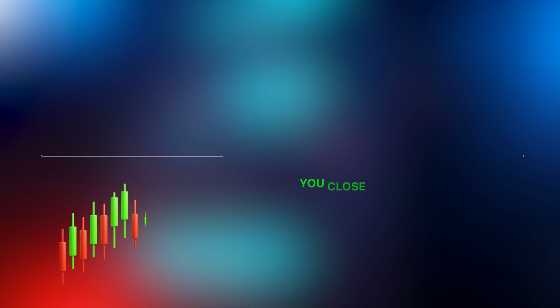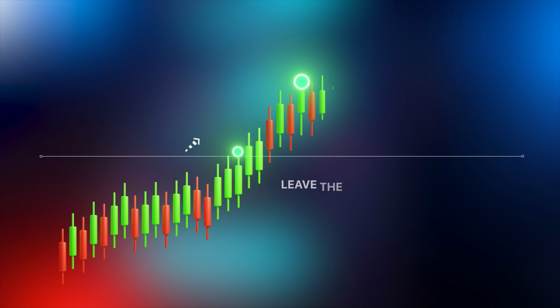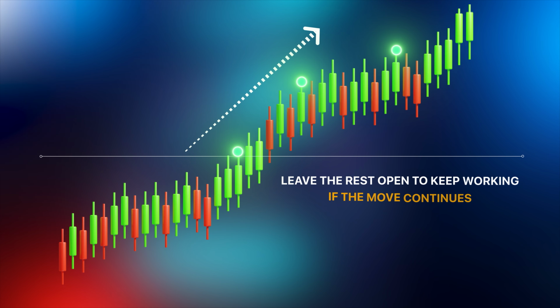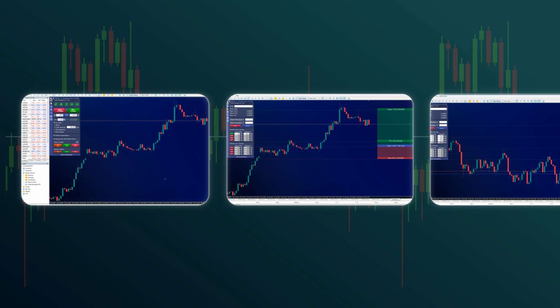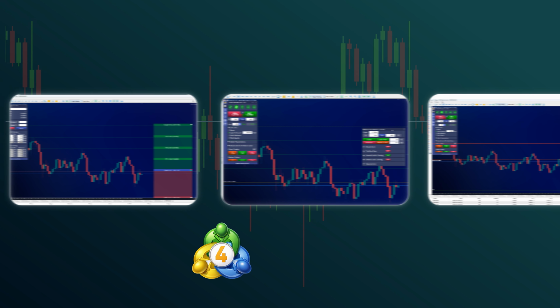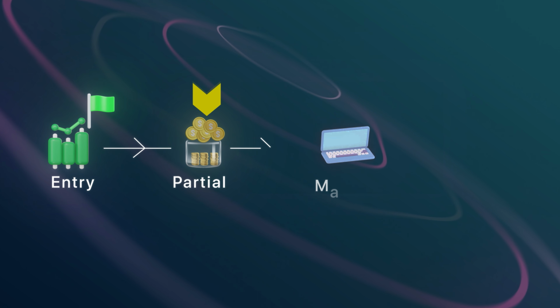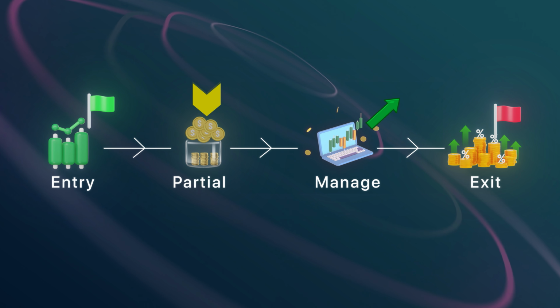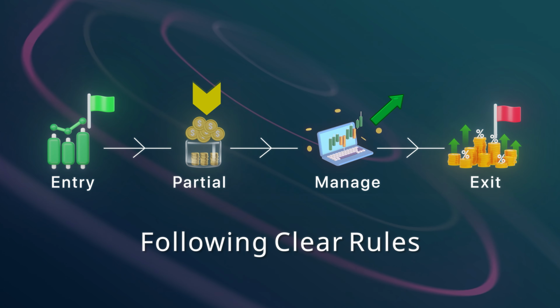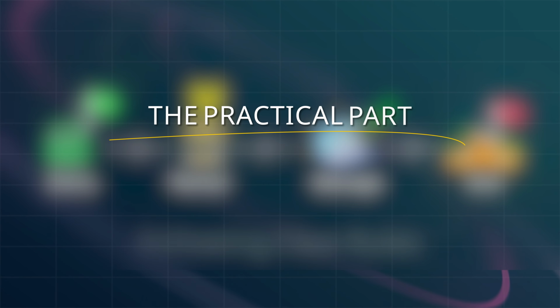In other words, you close part of the position and leave the rest open to keep working if the move continues. In this video, I'll show you the simplest way to do that in MetaTrader 4 and MetaTrader 5. I'll also show you how to set it up in a repeatable way so you're not making decisions in a rush, but following clear rules.